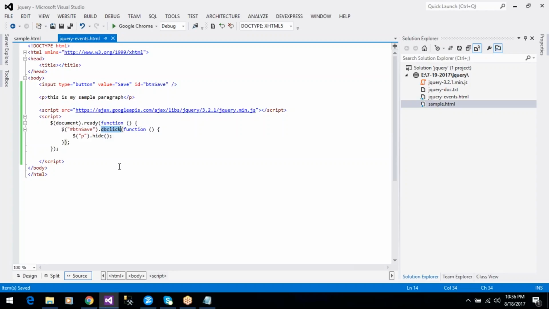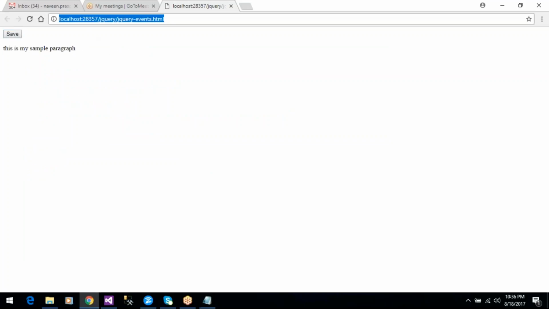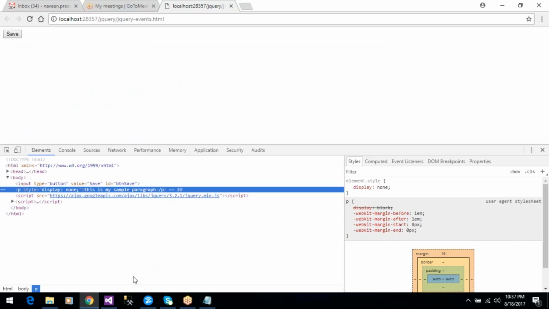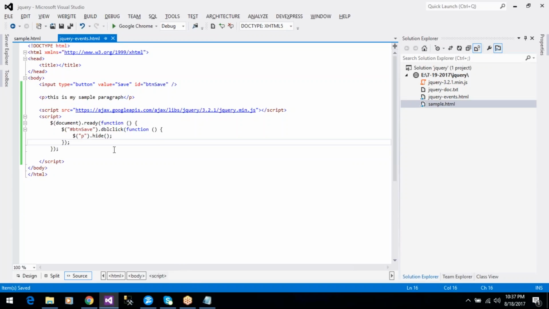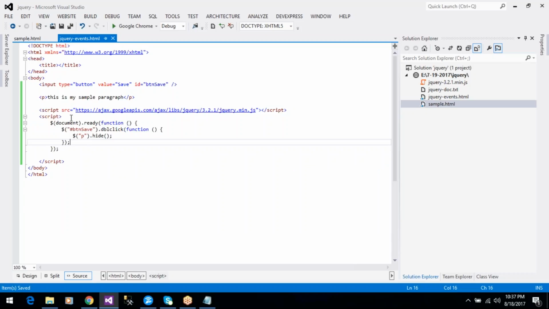So this example is the dbl click event. Double click on this button, the paragraph is hidden. Okay, dbl click, right? So when you double click on the button, the paragraph is hidden. And next, mouse enter and mouse leave are also the same.